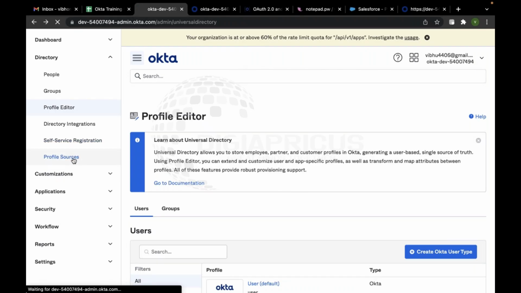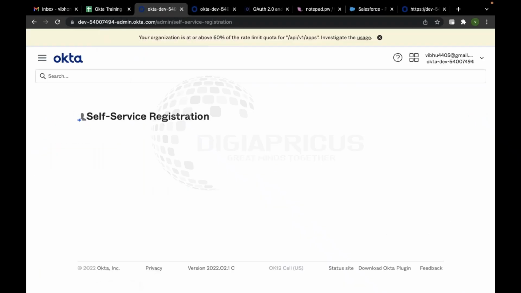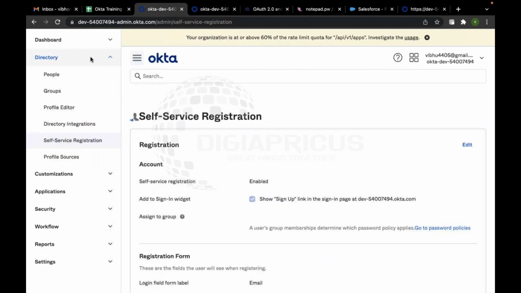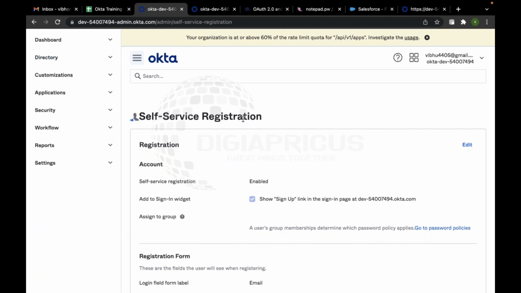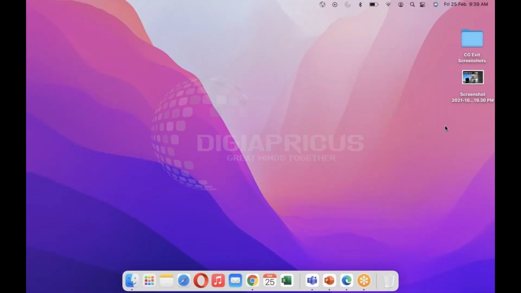And then you'll have profile sources and the self-service registration. So we'll talk about these things. Tomorrow, the next class is going to be completely on the directory tab, which will include everything, the theoretical knowledge as well as the practical knowledge. I think that's it. We can take it from there in our next class. If you have any doubts for the time being, you can go ahead with those.